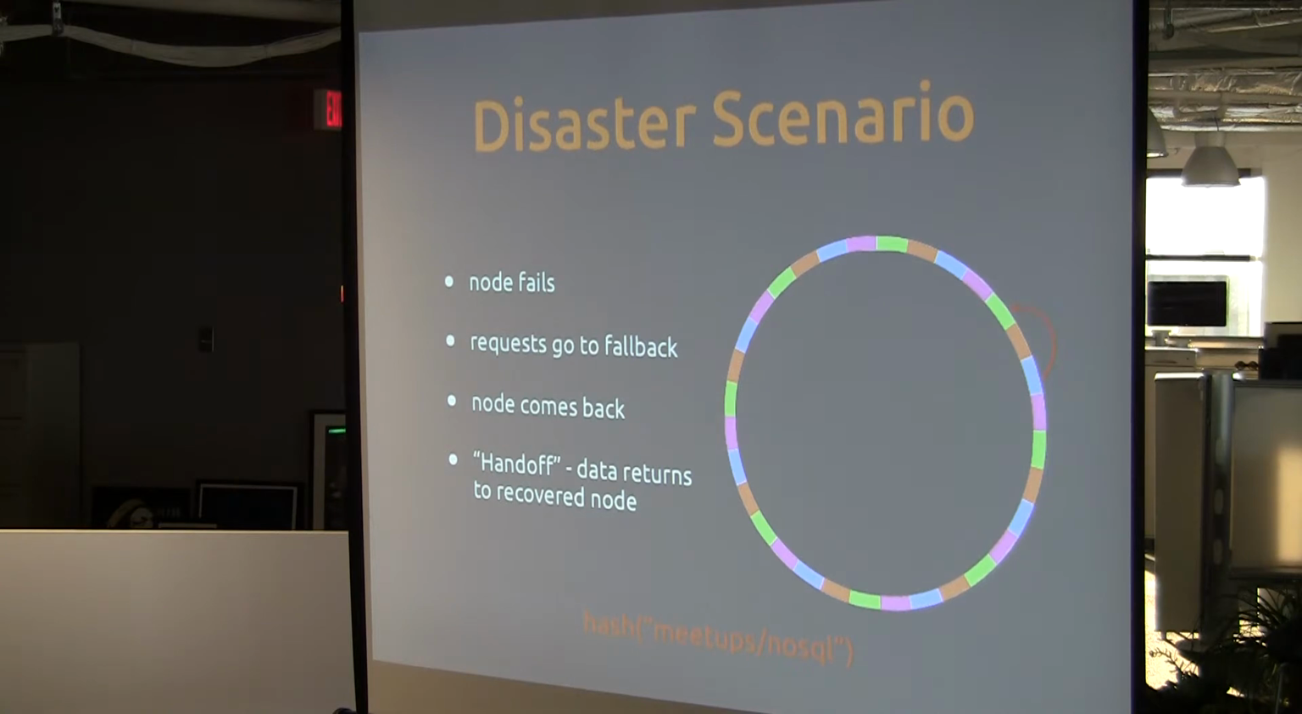So we'll get back to my handoff. When the data, say a node fails, comes back in, it will hand the data back off. It will make sure that the data is distributed by the terms of the ring that was set when you first set up the ring.